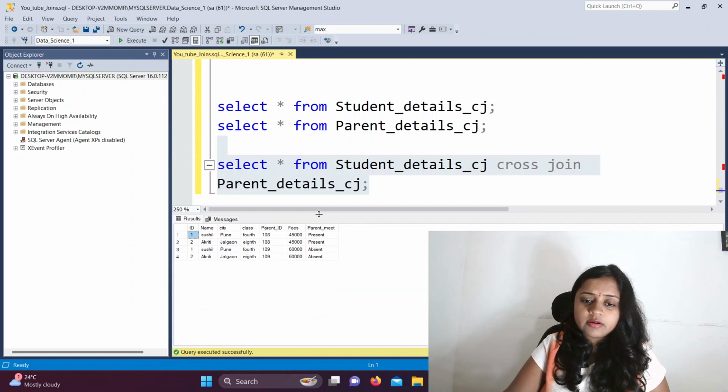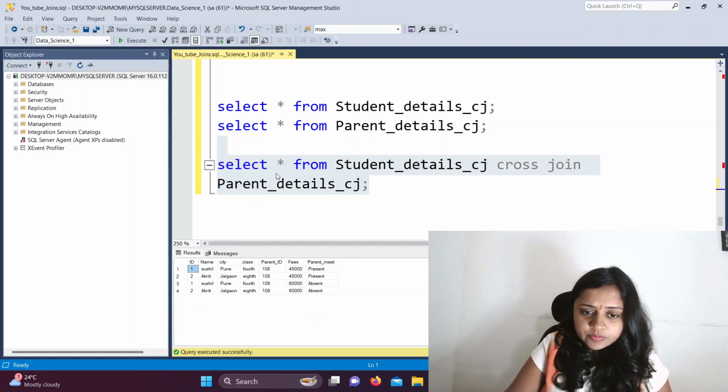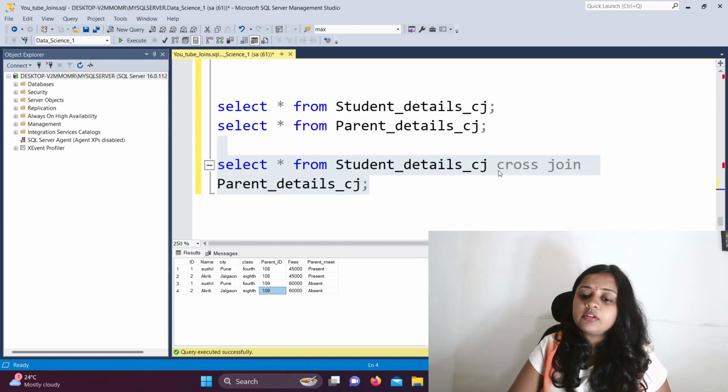So guys, you can see here, Sushil has connected with the parent ID, and then Akriti has connected again with the parent ID 108. After that, again Sushil has connected with the parent ID 109. Then Akriti has connected with the parent ID 109. Okay, one by one they have connected with each of the records present in the other table, the table that comes after the cross join.